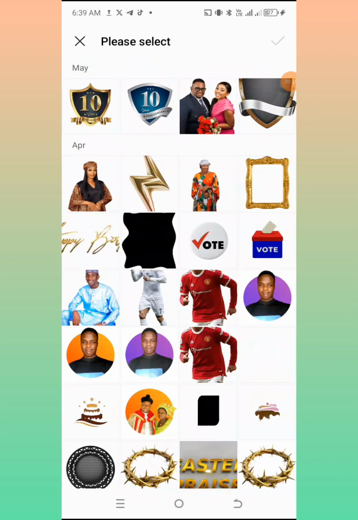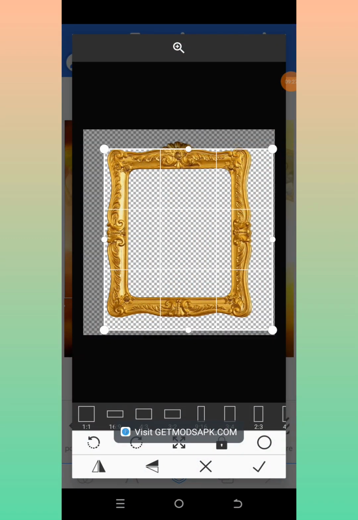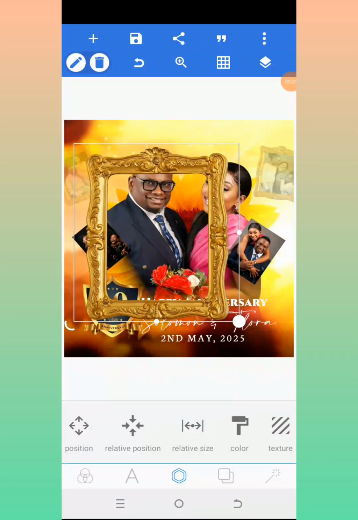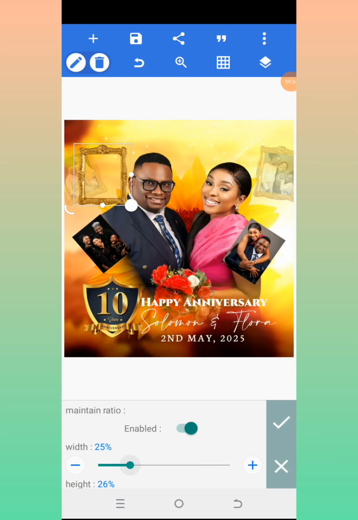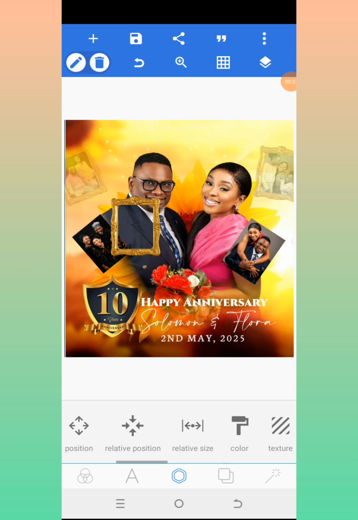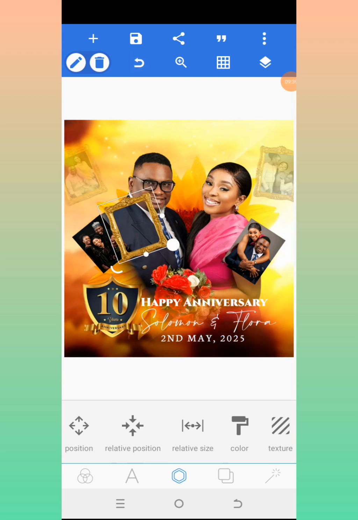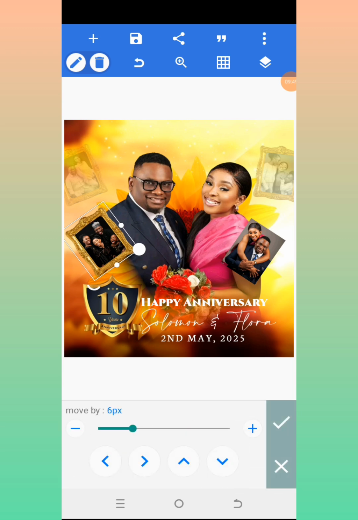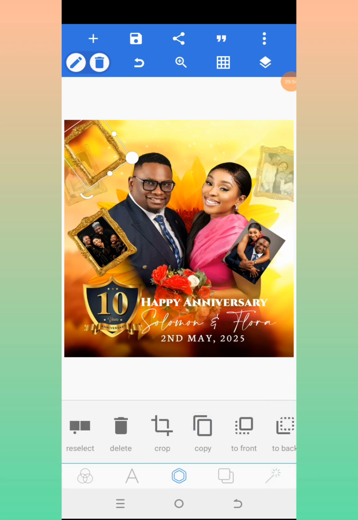Yep, I'm using this also. Just cut this. So I'll decrease the size. I'll just turn it towards this. Yep. So this is perfect. This is absolutely perfect. Yeah, I will copy it again.